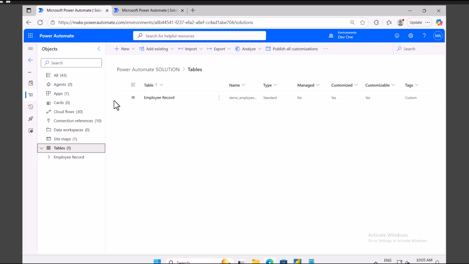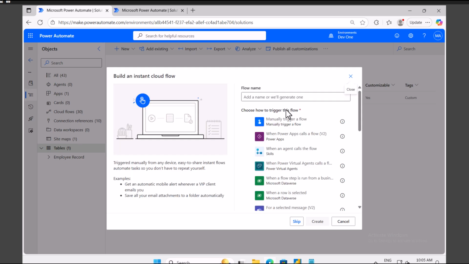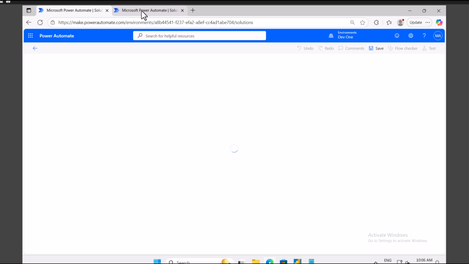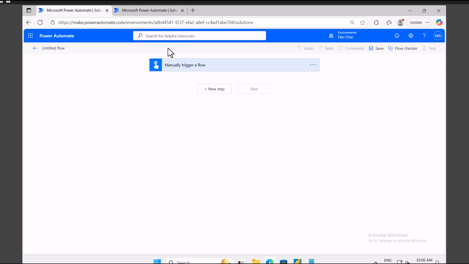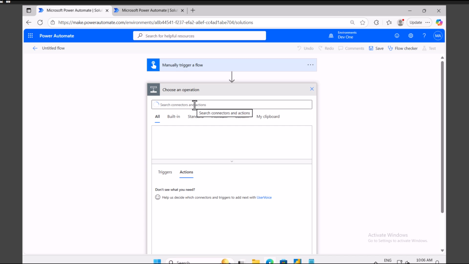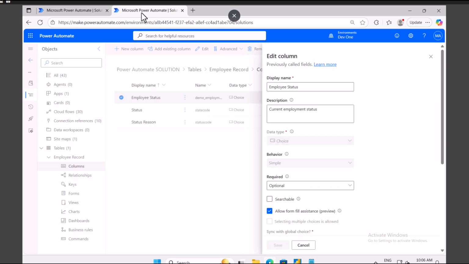So let me do one thing. Let me create a flow. I will go to my automation, I will go to my instant flow, manually trigger a flow. And in the meantime, let me add new step here. And let us assume, first of all, we need to see data.